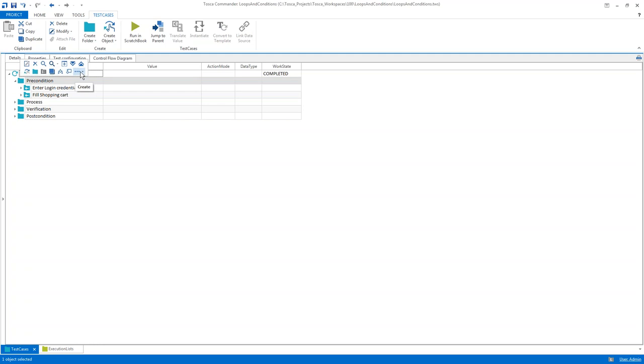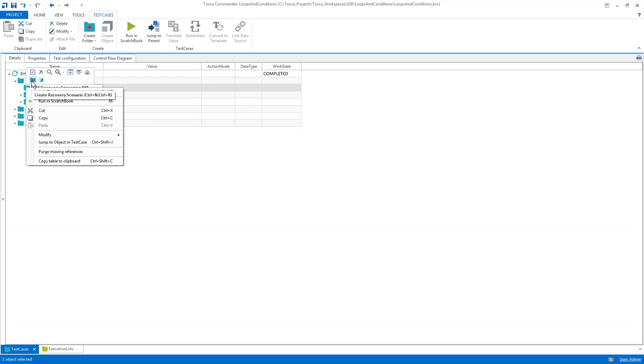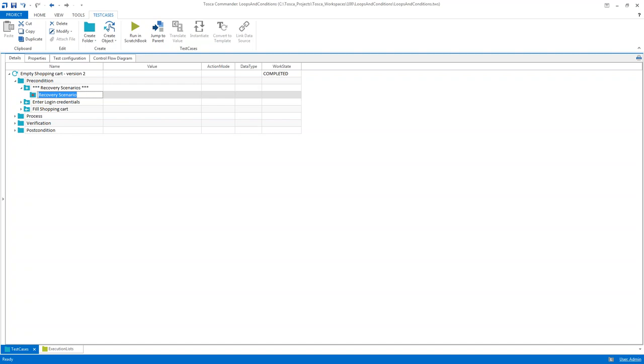Therefore, we have something that is called recovery scenarios. In Tosca, we can create recoveries, and those recoveries only jump in, they are only executed, if Tosca runs into an error and if the settings from your Tosca command also use recovery. So you can also tell Tosca to ignore recoveries at all. So let's briefly take a look how this recovery would look like.